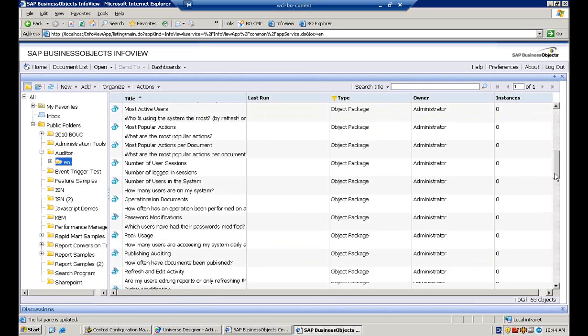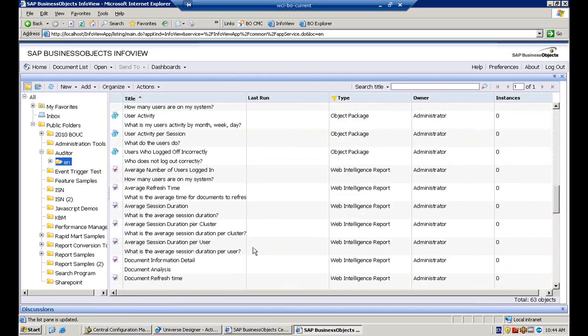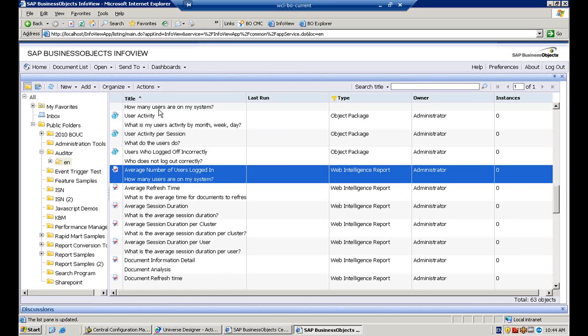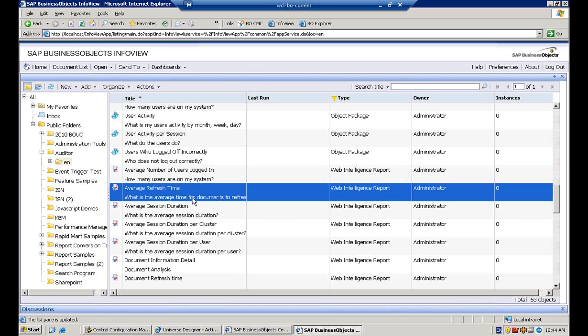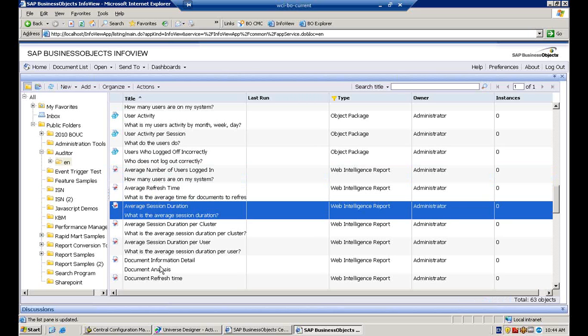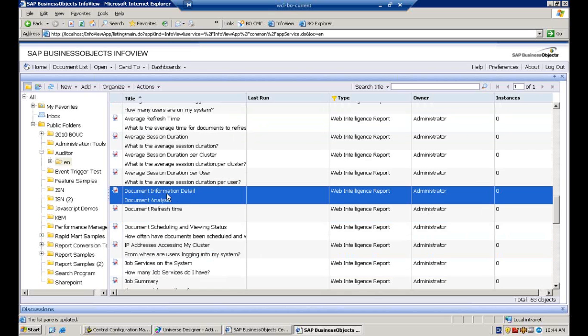When I scroll down here, I'm going to select the Web Intelligence reports, and these are the exact same reports that are mentioned in the Crystal Reports that you would see up here when you scrolled up. All right. So in here it gives me a list of reports that I can take a look at. For example, this first one is average number of users logged in. Second one is average refresh time, sessions. If you scroll down here, document information detail is a good report to find out what the report name is, what folder it's located in, when it was last run, and so on and so forth.